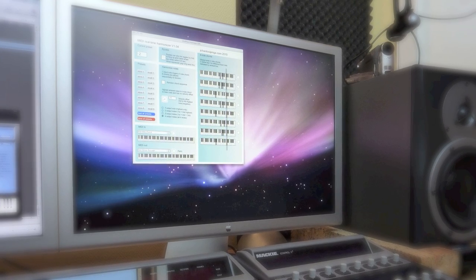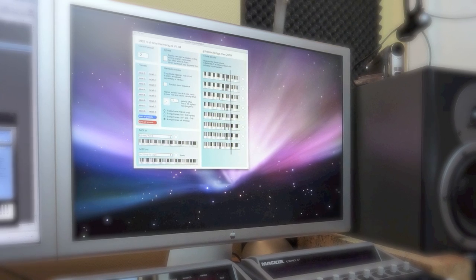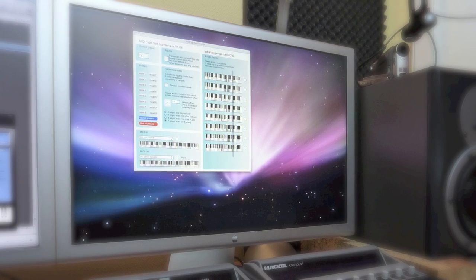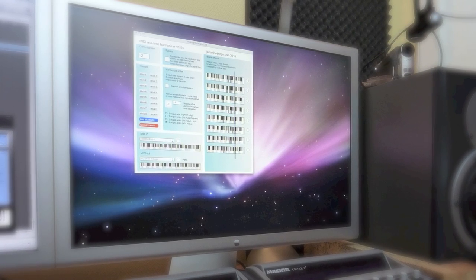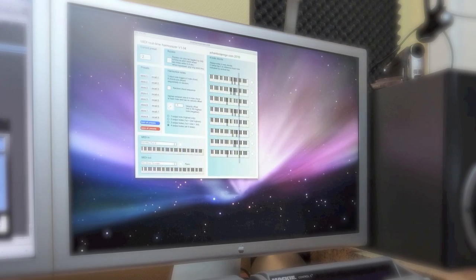In this video I will be demonstrating the MIDI real-time harmonizer. The MIDI harmonizer is based on the Max platform of a company called Cycling74. The MIDI harmonizer is a standalone application that can run both on Mac as well as on PC.